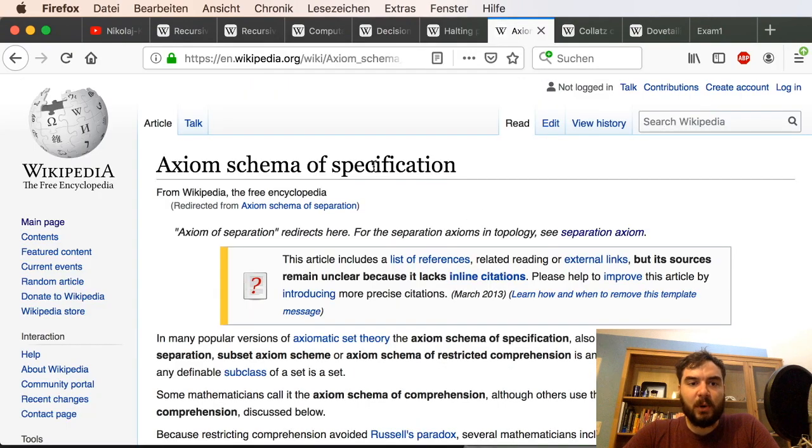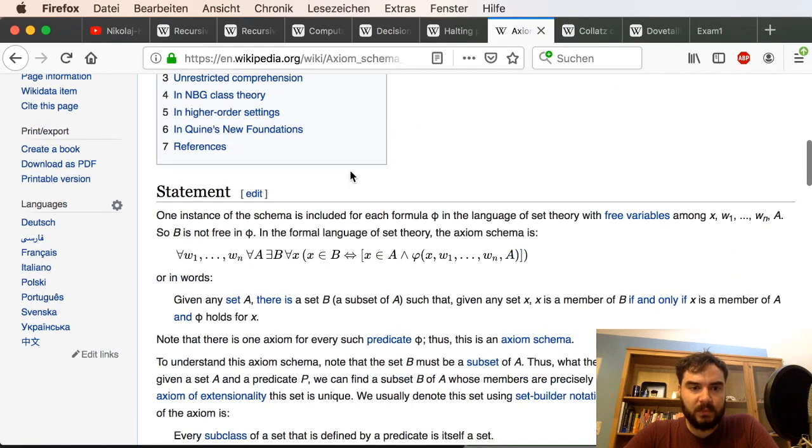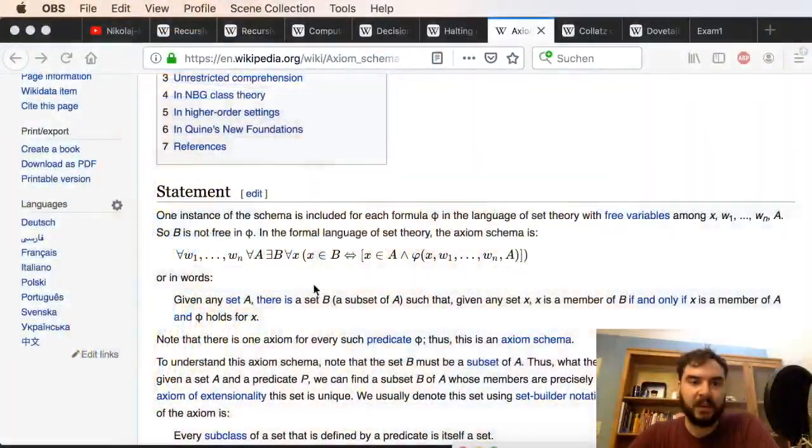All these things correspond to this axiom scheme of specification. This is an axiom of set theory, where we say that if we have some predicate and some set, then we can use the predicate to filter from the set. We can take the predicate and drop everything for which the predicate says this is wrong. And so it looks like this.